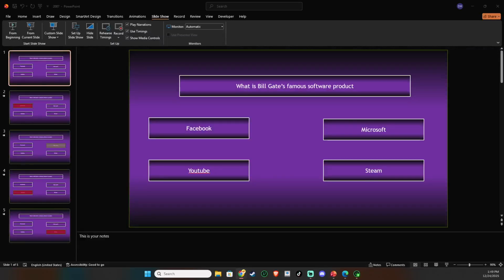In today's video, I'm going to teach you how to rehearse timings automatically in Microsoft PowerPoint. If you've ever wanted your presentation to run by itself at a steady pace, or you simply want to practice your delivery without guessing how long each slide takes, this feature is perfect. It lets PowerPoint record how long you spend on each slide so the deck can advance automatically using your real-world rhythm.